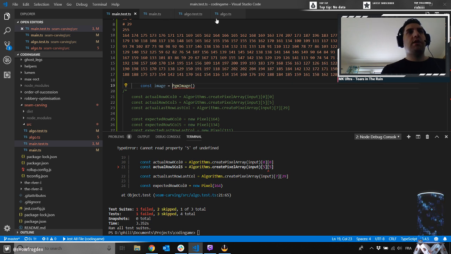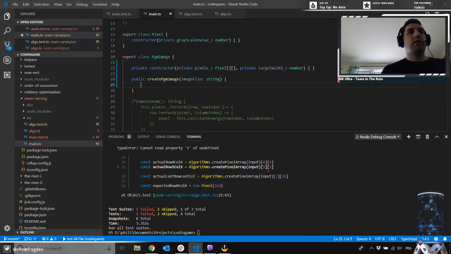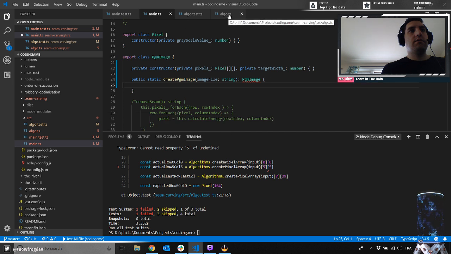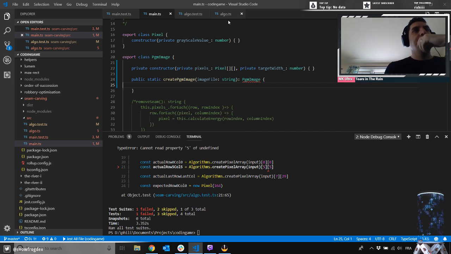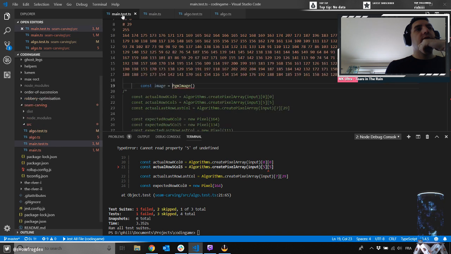So then, oh, we need to make it static though. Public static void. Wait. C# all of a sudden. Public static, returning a PGM image, which I know right now. It's fine. Yeah, that seems like a reasonable way to go about this.